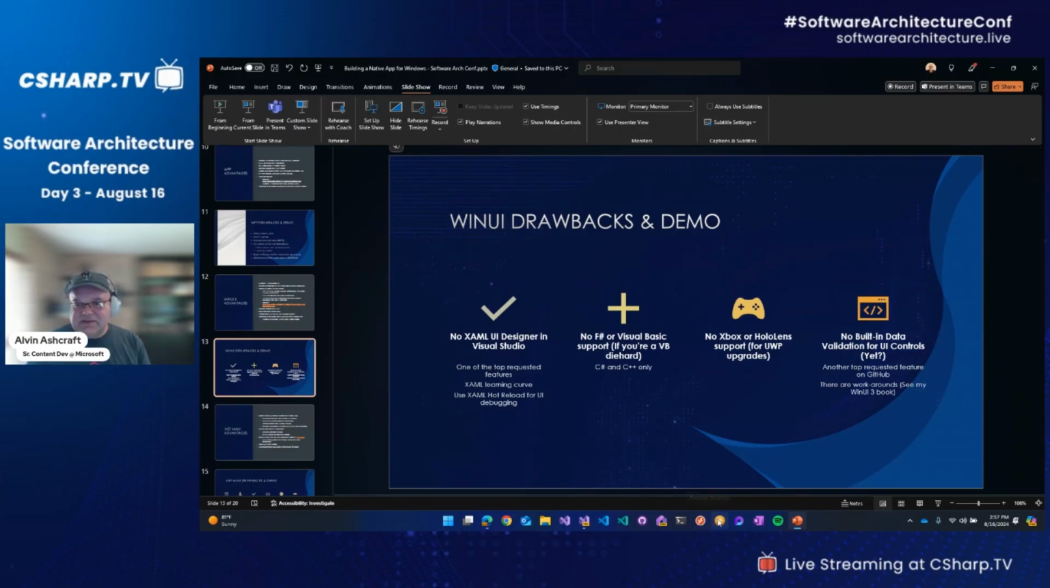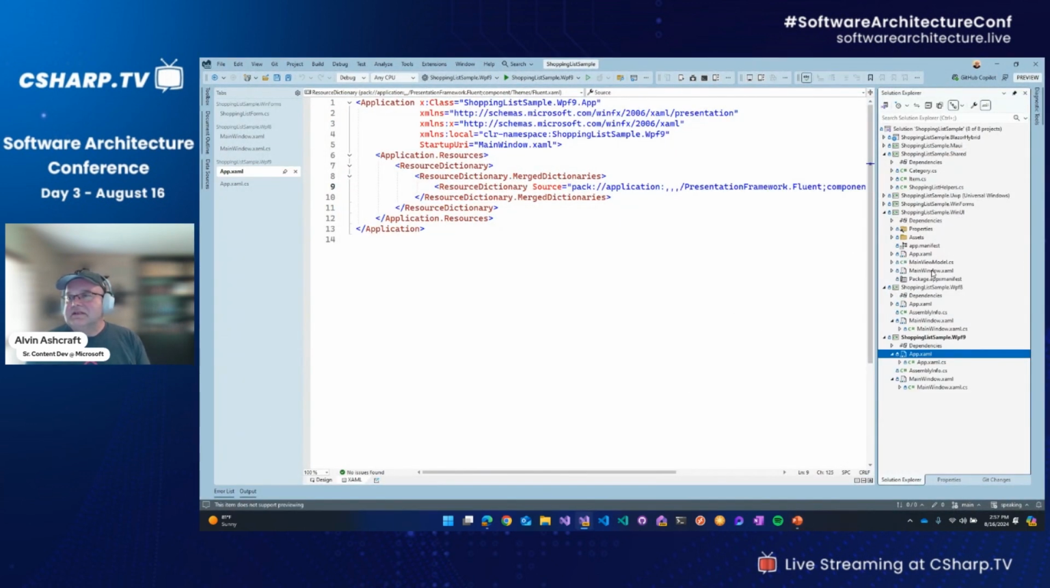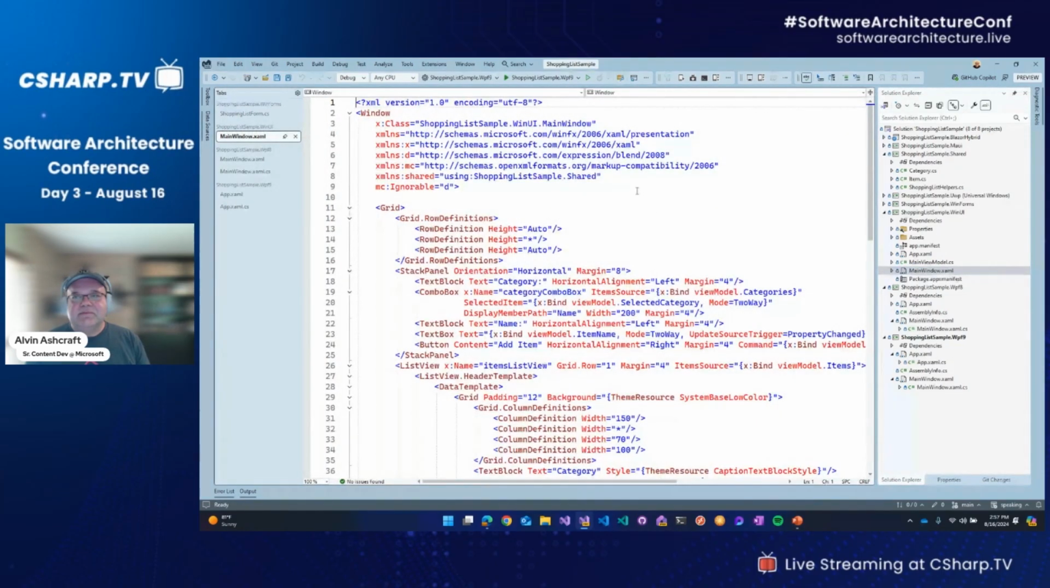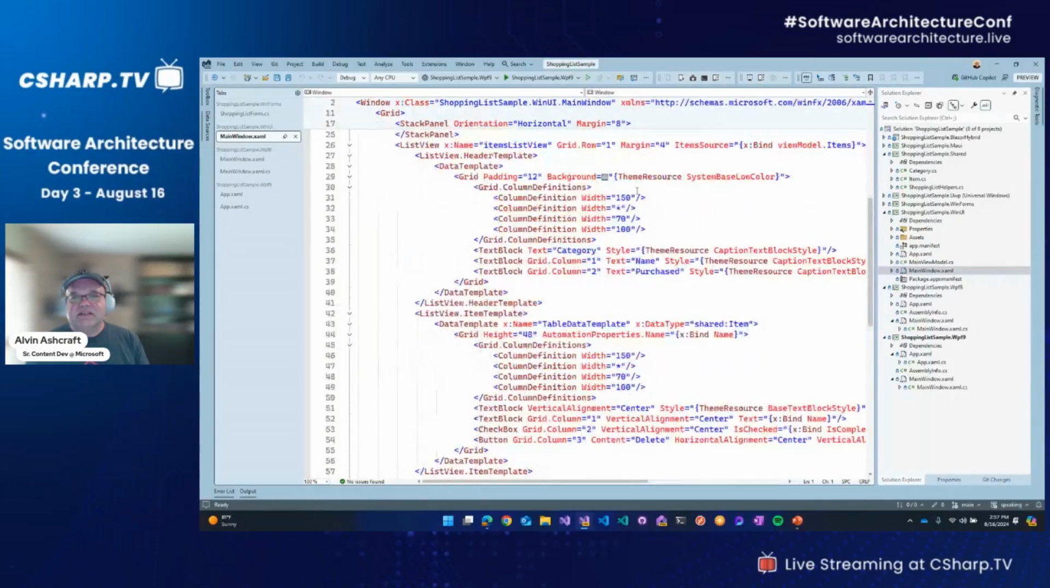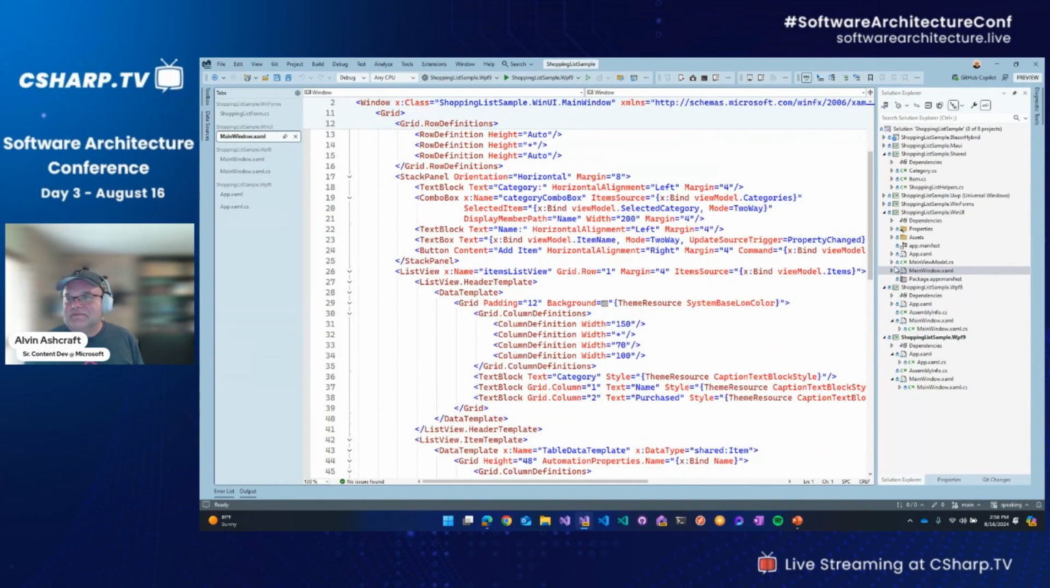Let's see, we've got a few minutes left. Let's quickly take a look at the WinUI project. So this one, if I open it up, you'll see there's no preview, no designer. It's all just the XAML. So all this is built the same as WPF, the same layout. We've got a stack panel for the controls at the top, and the list for the list of items.